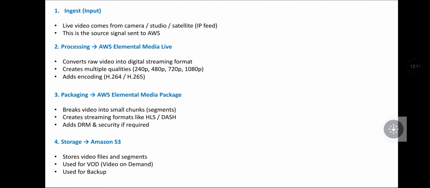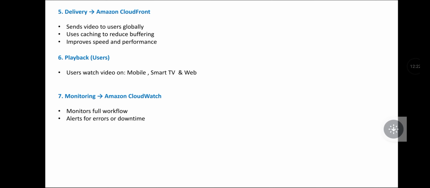Storage, point 4, is your Amazon S3, which stores video files and segments, used for VOD, video on demand, and used for backups. Delivery: Amazon CloudFront sends video to users globally. It uses caching to reduce buffering and improve speed and performance. Playback: users watch videos on mobile, smart TV and web. And monitoring: Amazon CloudWatch monitors the full workflow and alerts for error or downtime.